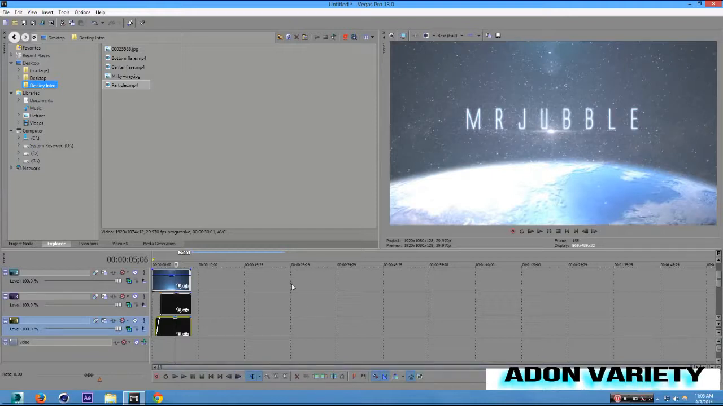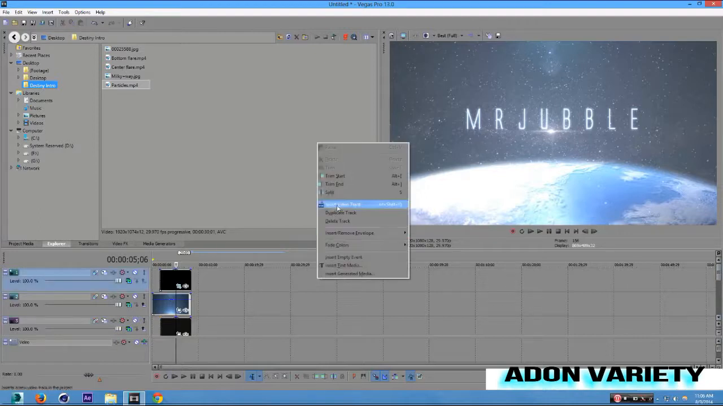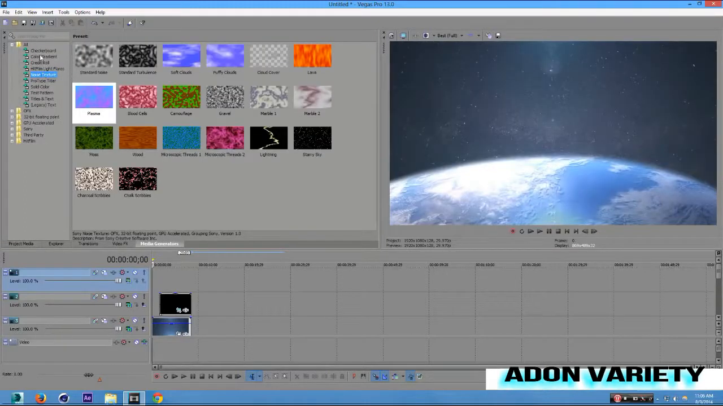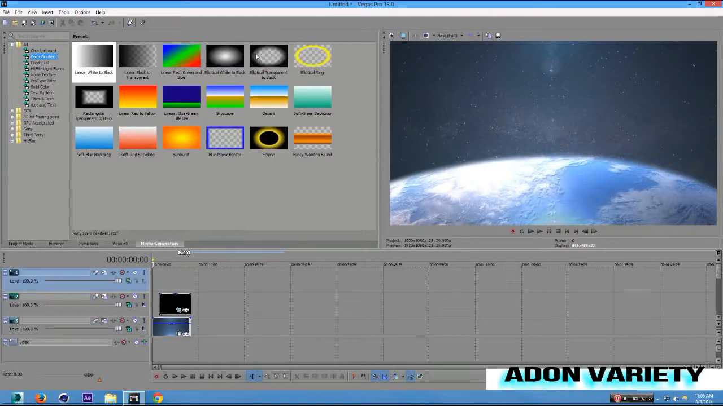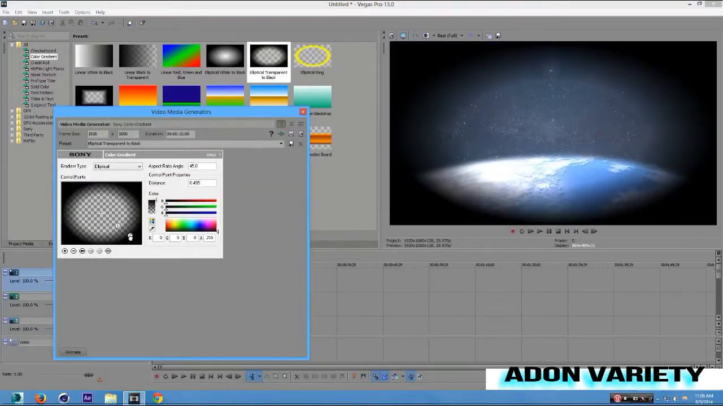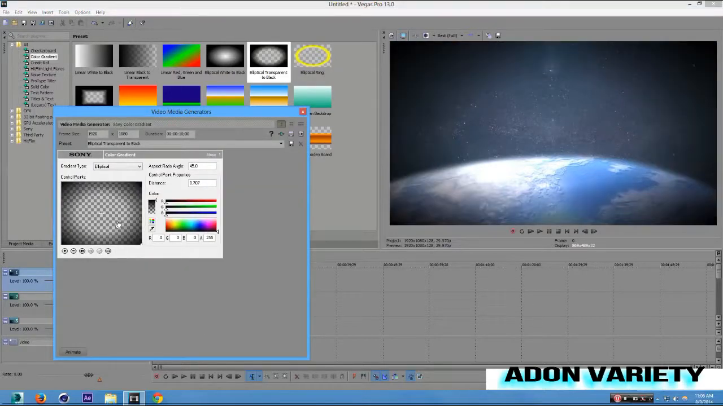But everything still looks too bright, so we're gonna right click anywhere. Go to Insert Video Track, and drag it to the very top. And we're going to media generators, and we're going to go to color gradient, and we're going to go to elliptical transparent to black. Put that on top. Now go to number 2 and drag that all the way to the edge. Go to number 1 and go to 0.